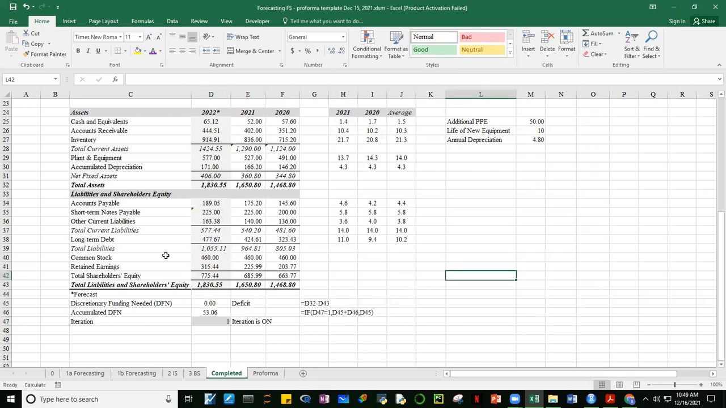Yan. Nag-loop siya so that now our long-term debt is 477.67. Hindi siya yung 424.61. Ibig sabihin, nag-add tayo ng 53.06. Okay, so hindi na natin minanwal to, no? Automatically nag-loop na si Excel so that now equal na yung liabilities natin and shareholders equity. Okay, so this is the faster way to do it. Gumamit na tayo ng iteration.